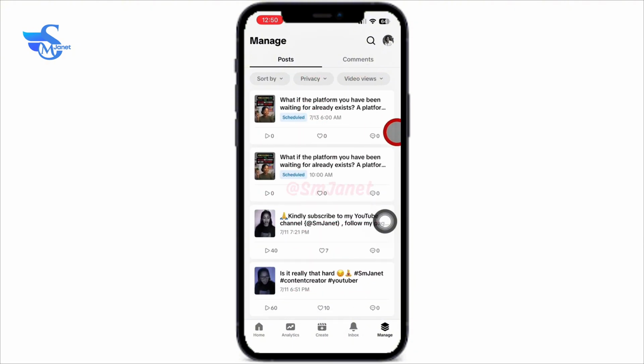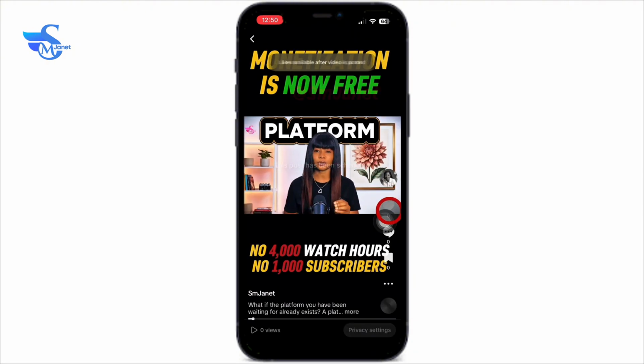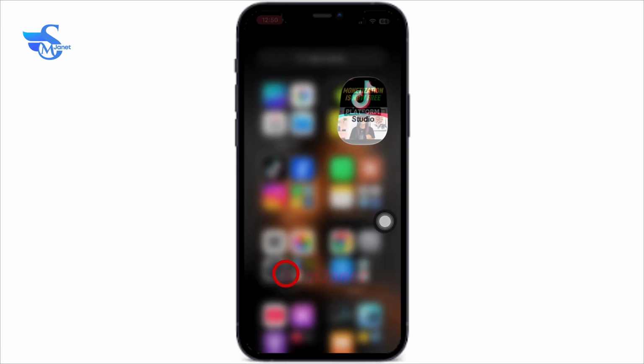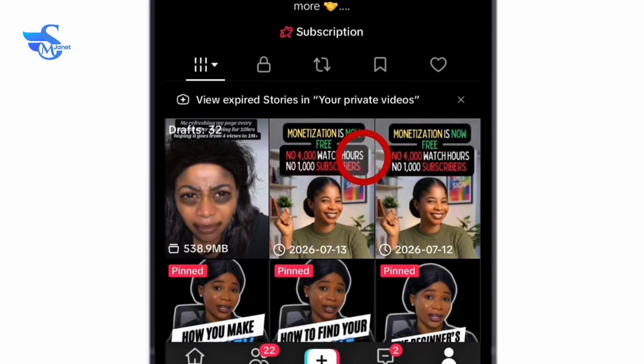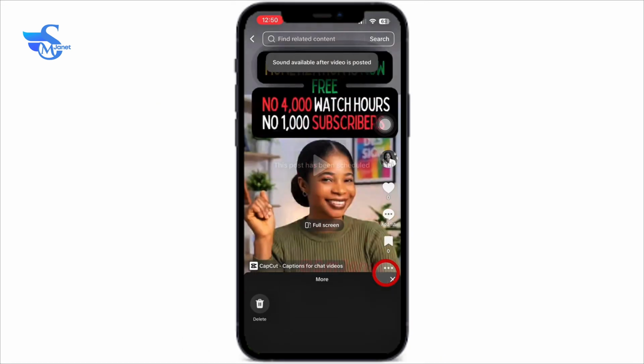If you click here now, click the three dots, the only thing you will see is delete. Even if you go to the main TikTok app, you will see delete as well. So basically, that's all about scheduling on TikTok.